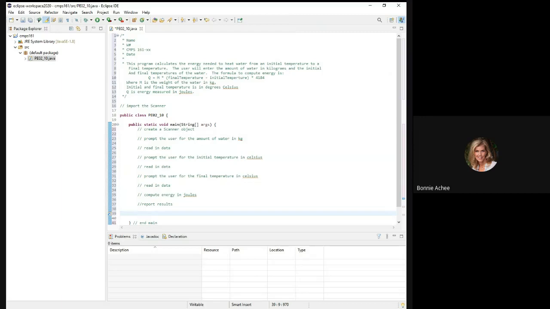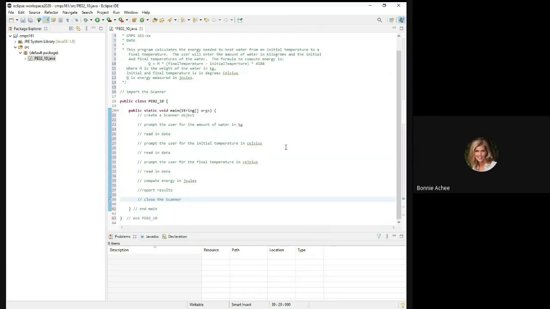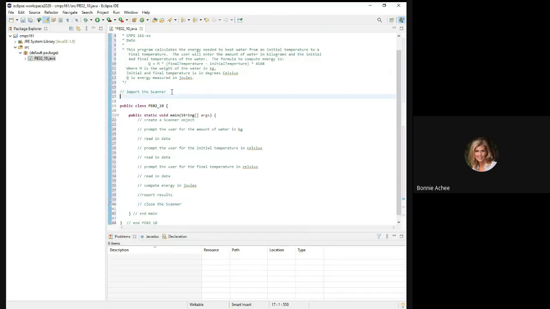But we know before we end our program, because we were using a scanner, the last thing that we need to make sure that we do is close that scanner. And so that is our algorithm for solving the problem at hand. So let's get started coding. Now that we've written the algorithm, the next step, of course, is we're going to go back and actually write the Java code to do just this.